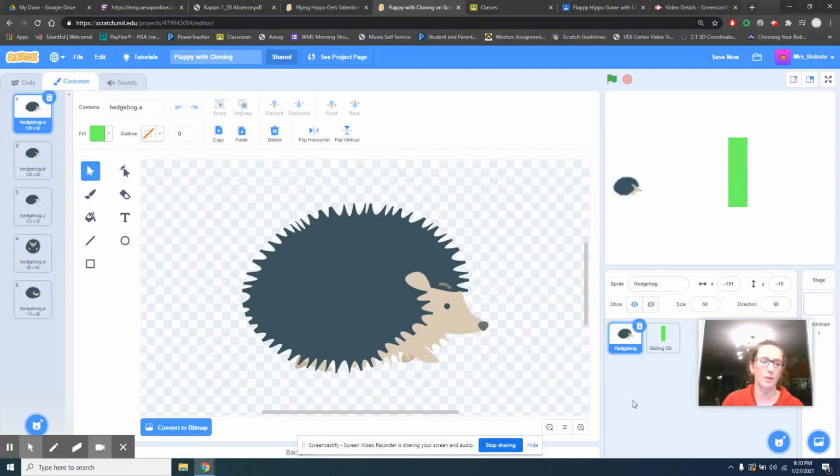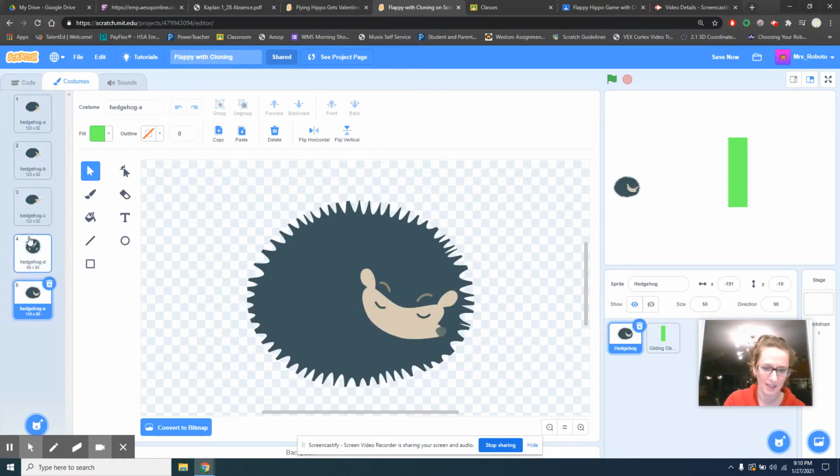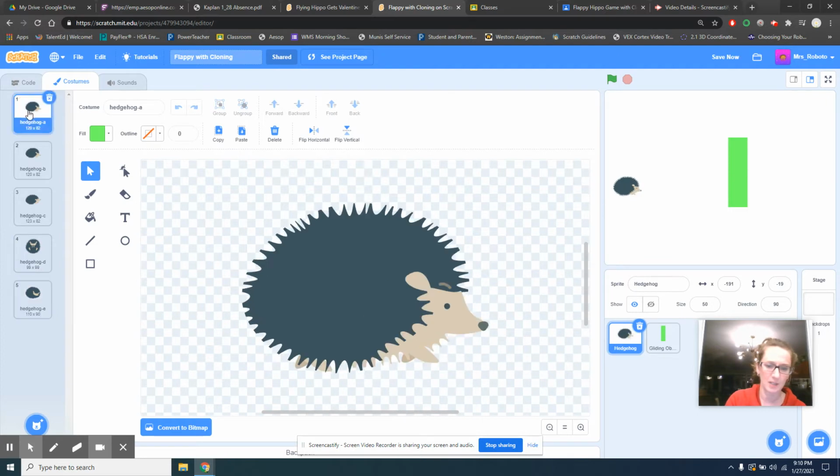Or not your hedgehog, but your player. Oh my gosh, look at this. The hedgehog has all these really cute costumes. That's adorable. So you could do a nice animation of this hedgehog. That's pretty cute. So we're going to keep him in this orientation. What's he doing in this one? Oh, he's just walking. Oh, okay. So there's hedgehog A, and then we're going to code him.